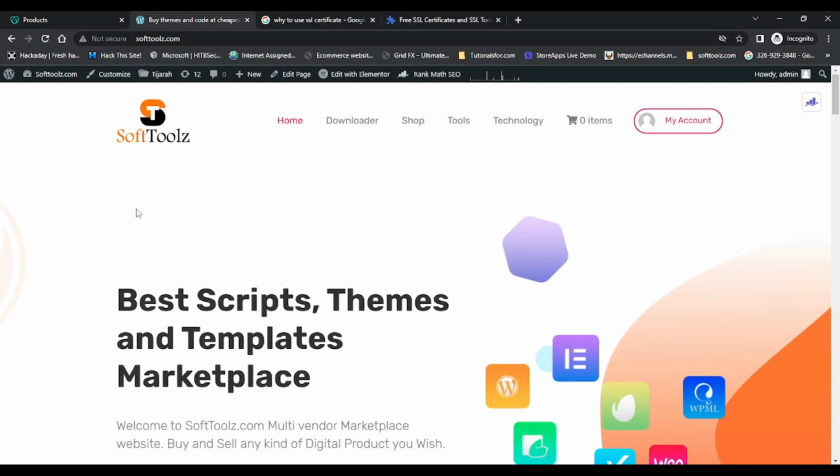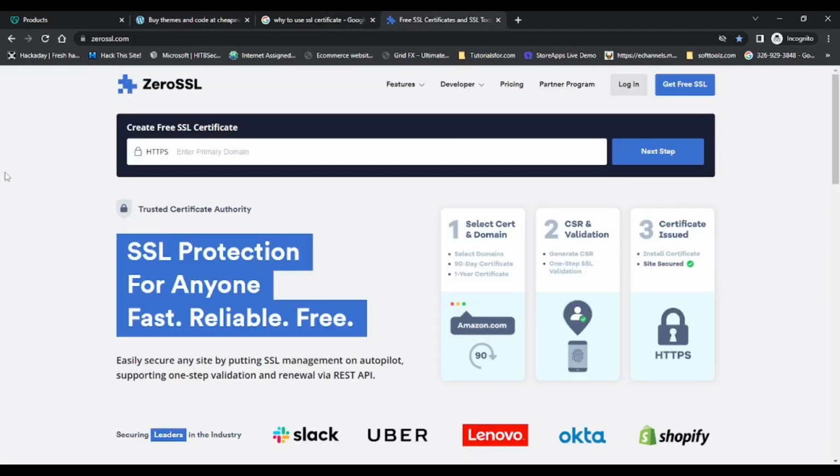Let's see how to get a free SSL certificate. I am using ZeroSSL.com for generating the SSL certificate. My domain name is softtools.com, for which I am generating a free SSL certificate. After giving the domain name, click on next step.